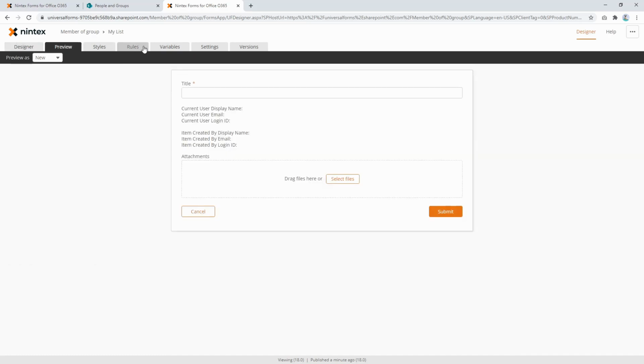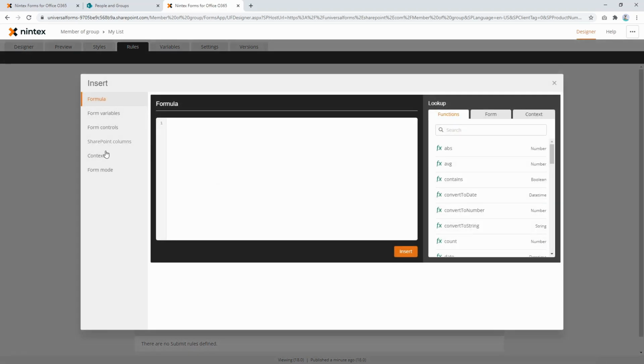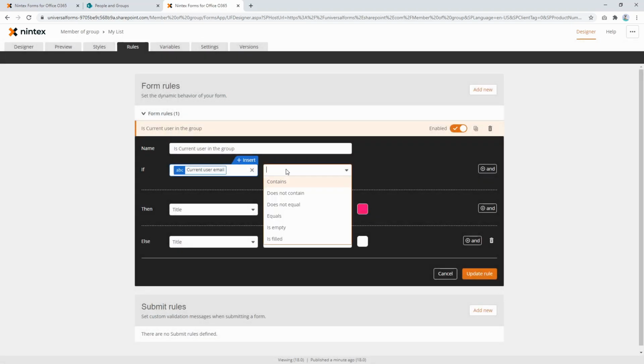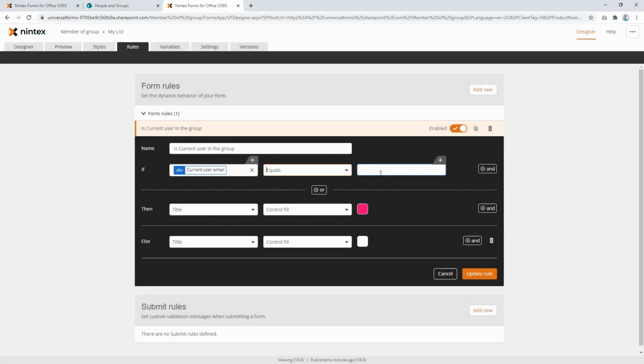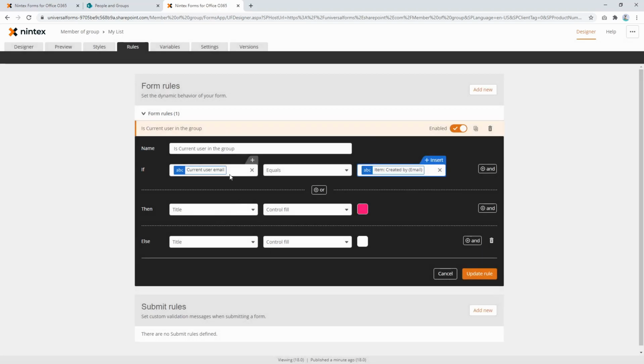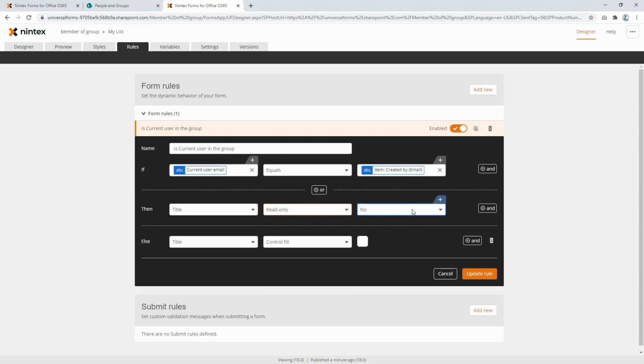That's fine. And we go to our rules, and what we're going to do is say if current user email is equal to item created by. So again, context, item created by email. Now, if those two are the same, what we're going to do is say, okay, well, you're not allowed to change the value of the title field. Read only is true, otherwise title, read only is false.